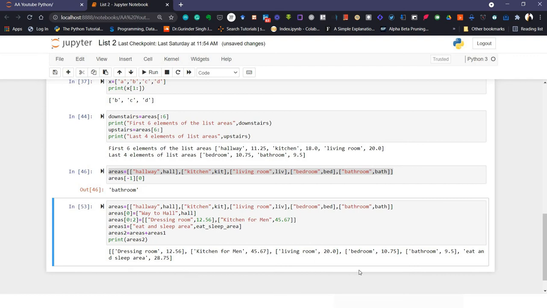Now you can see there is an added element, eat and sleep area with 28.75. Two elements are there, but in case I want to create it as a sublist, what I'm going to do is make two square brackets like this, and now check.